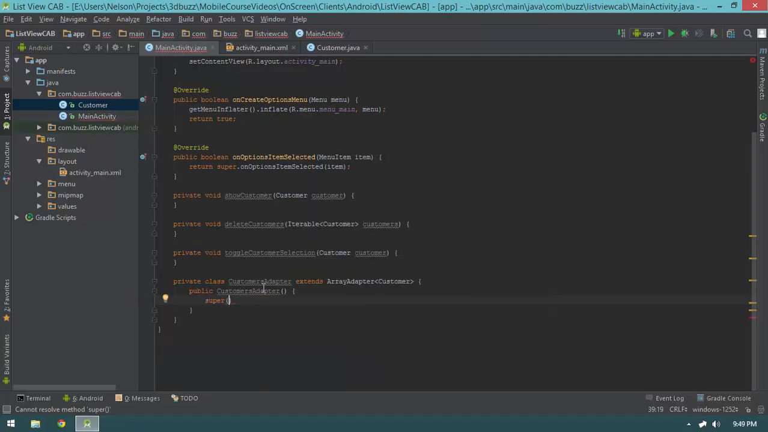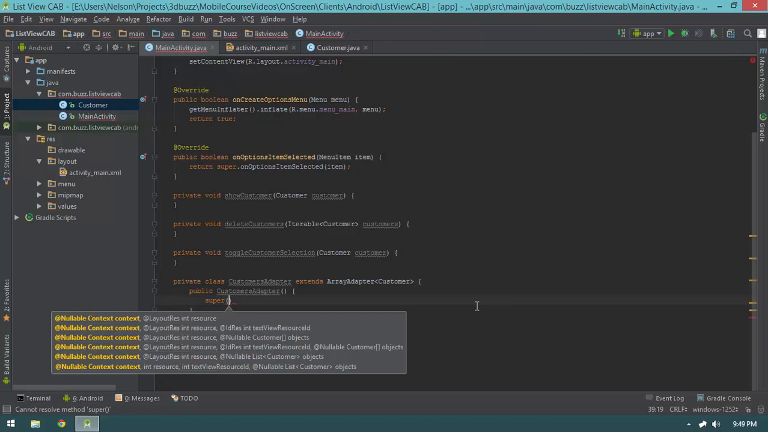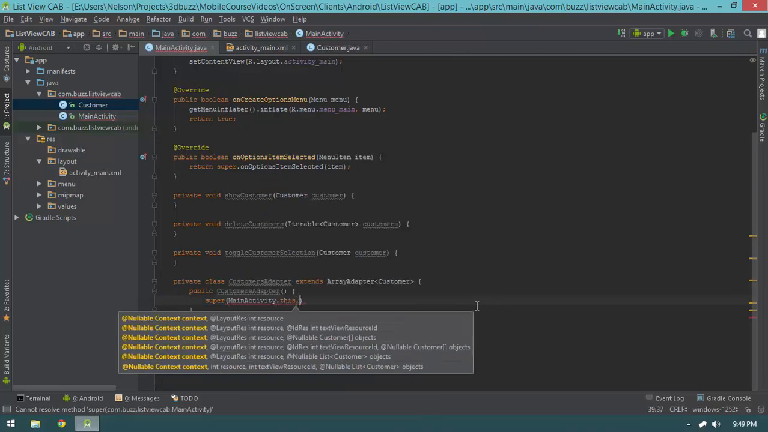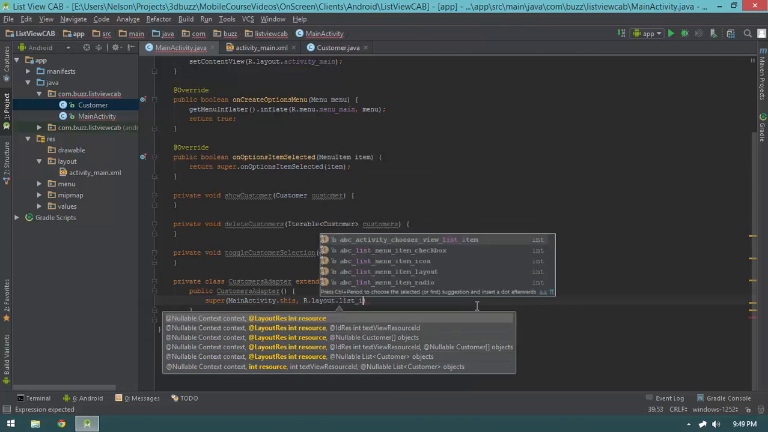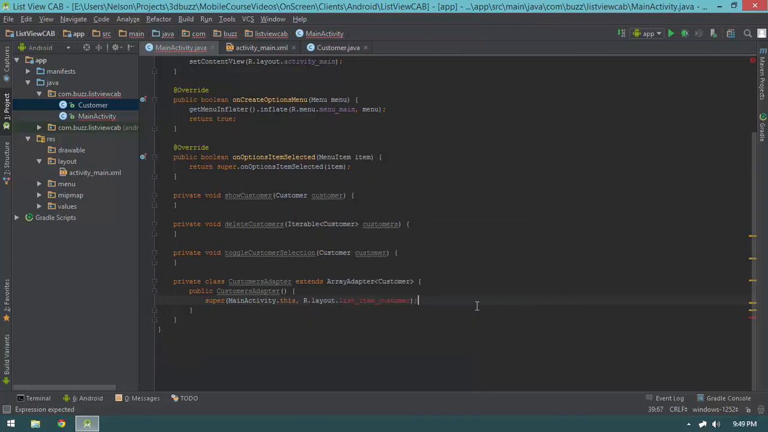All this constructor is going to do is invoke the constructor of the base type, the super type, in this case ArrayAdapter of Customer. And for the parameters, the first thing I need to pass in is MainActivity.this. And for the second parameter, I'm going to pass in R.layout.list_item_customer.